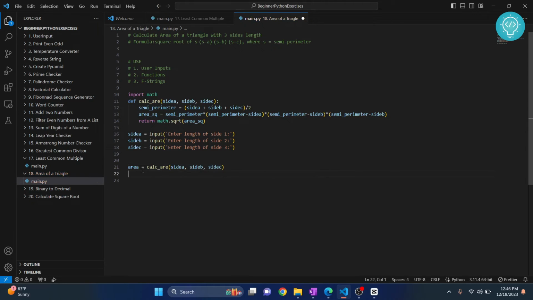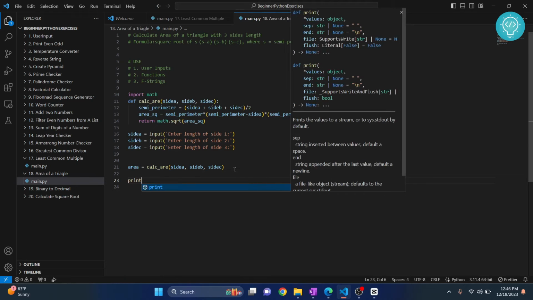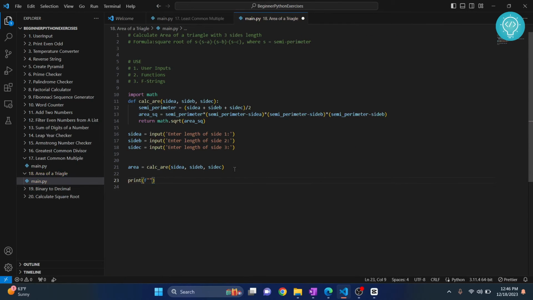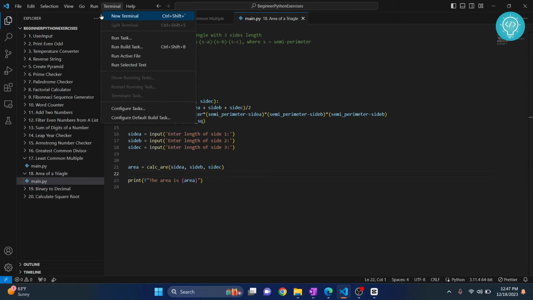Now one thing is, if you try to run this, there will be an error. All right, so let me just complete the code and let's see. The area is, what is the area? It's calculated here, right? So it's area. Now this is an f-string, and when we run this, this area will be replaced by the actual value that is calculated here. So let's try to run this and let's see what I'm talking about.